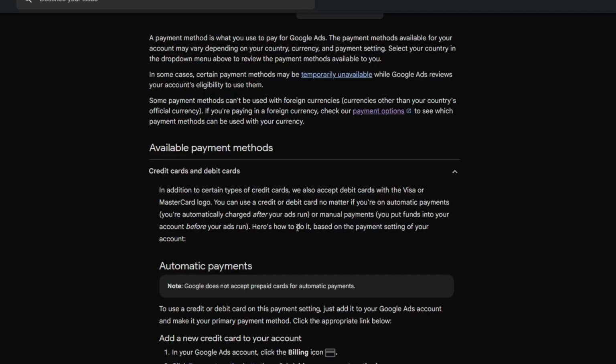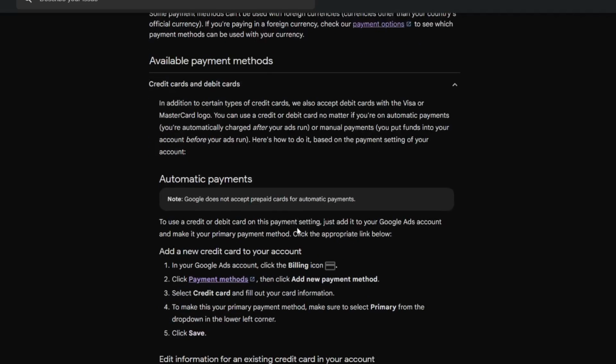Virtual and one-time use cards may also be accepted if they carry the Visa or Mastercard logo. Prepaid cards are sometimes accepted for manual payments but not for automatic payments.